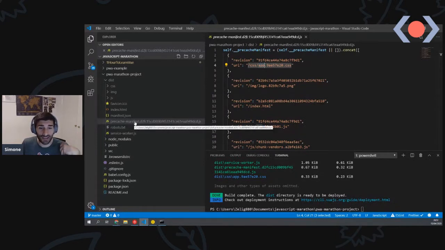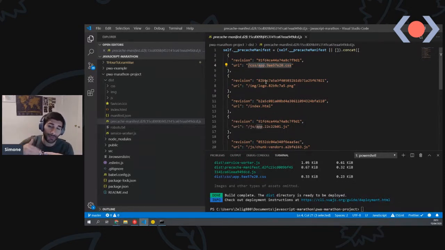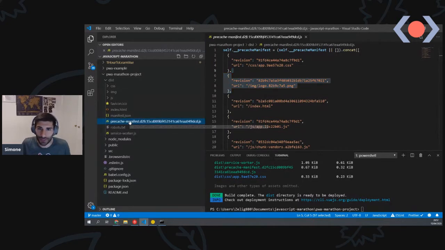So if I go to the site again, and these files don't change, it will not go to the network to fetch them, but will just take them straight from the cache. So your site will be immediate, it will have a very, very quick turnaround. It will be very, very fast loading.